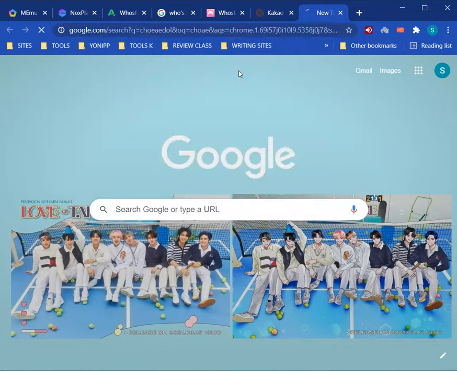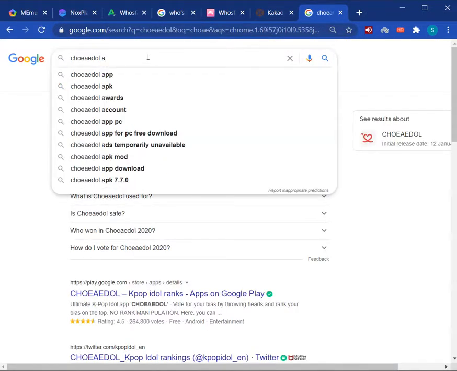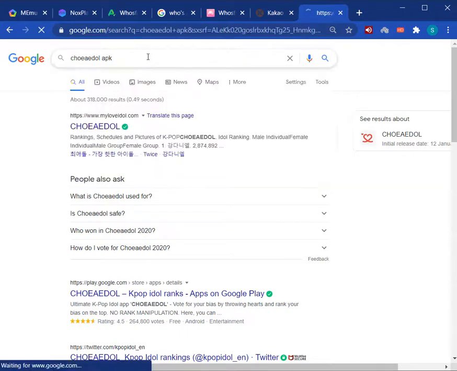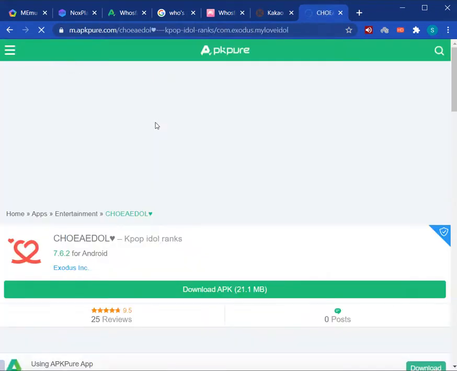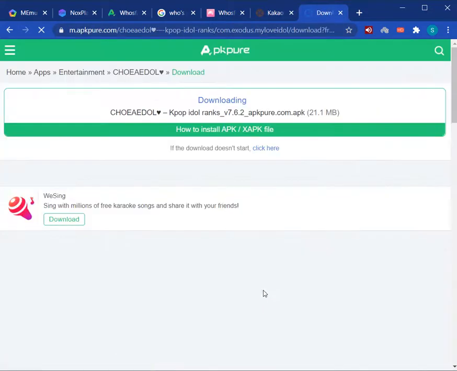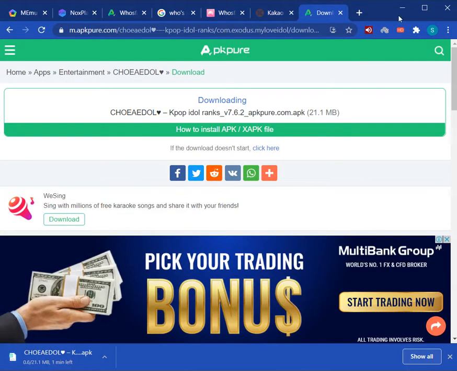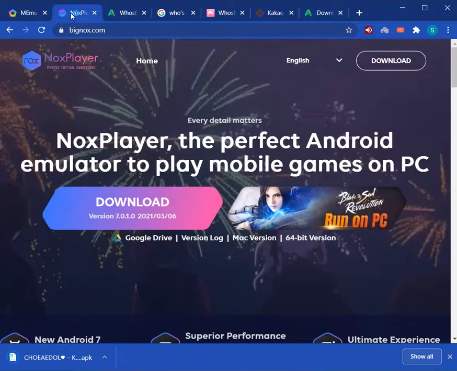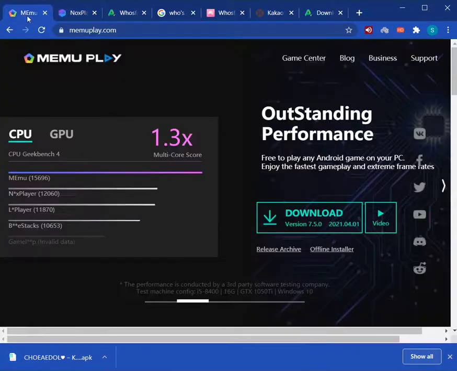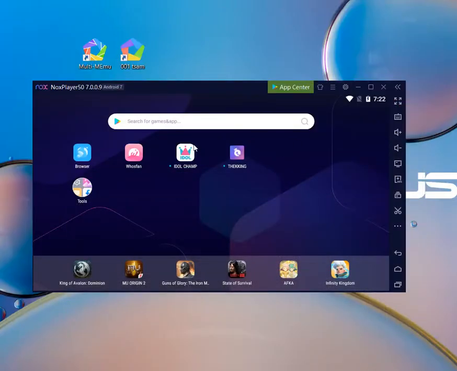So you can use this to check on any application that works on emulators. So, in order for you to be able to support your favorite group, remember, you can go to bignox.com or MemuPlay to get these applications and use them to basically act as your extra devices.